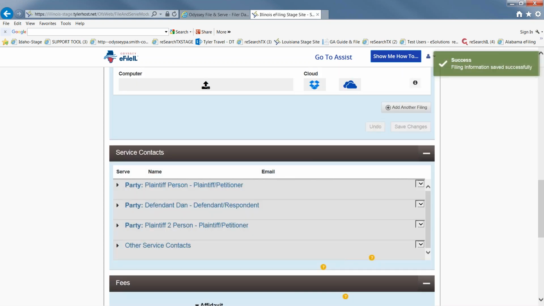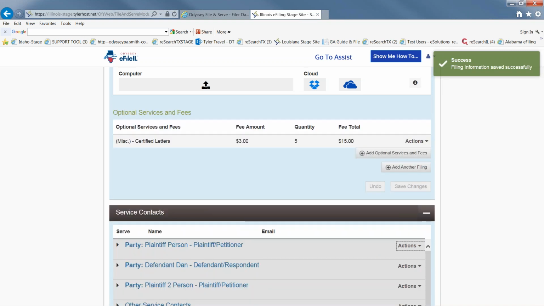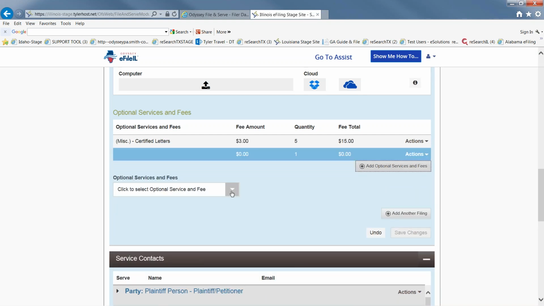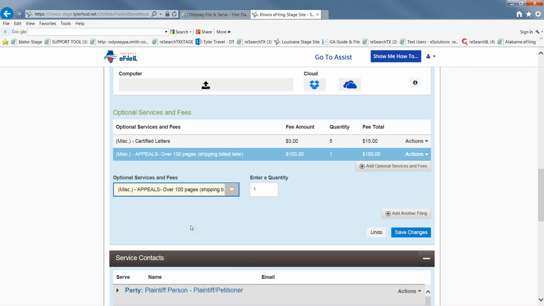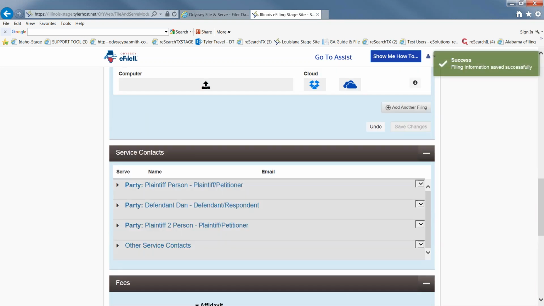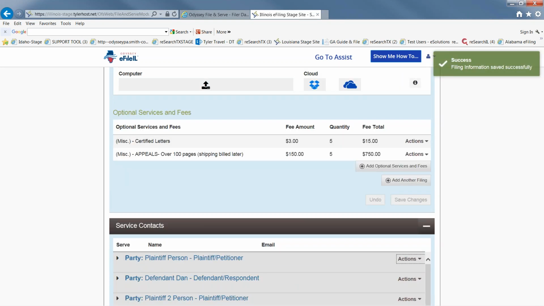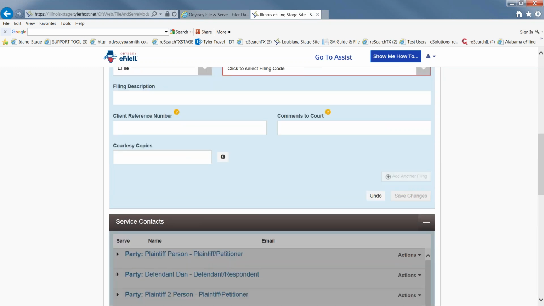If you need to add another optional service and fees, you can do it now by clicking on Add Optional Services and Fees and selecting something else from the drop-down. Again, you have the multiplier here. Click on the blue Save Changes. If you would like to add another lead document, keeping in mind that lead documents get the file stamp from the court, click on Add Another Filing.